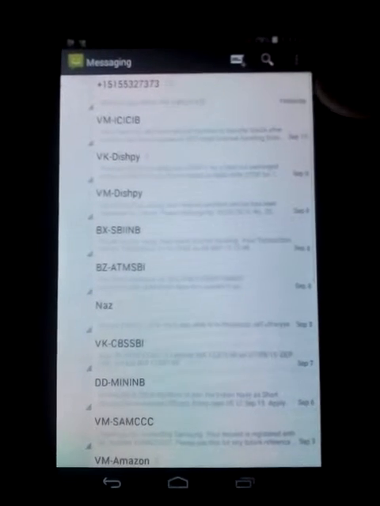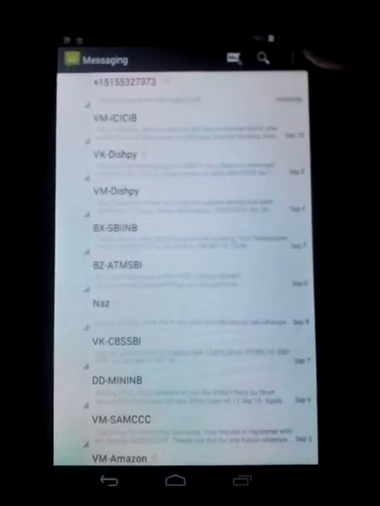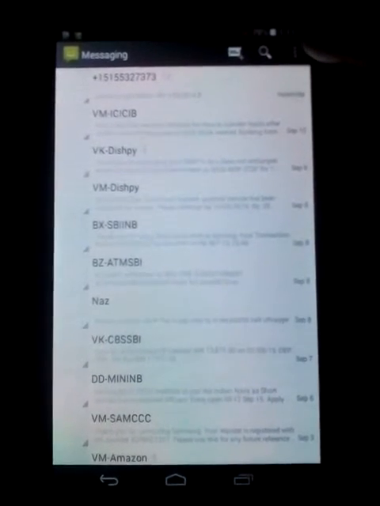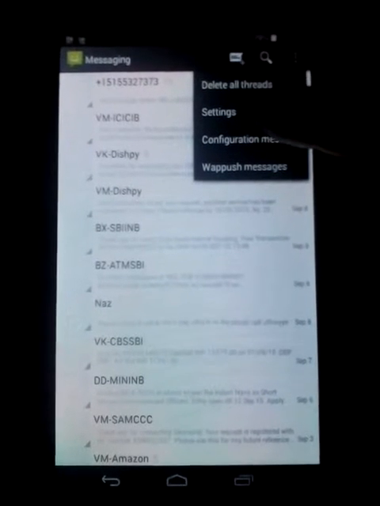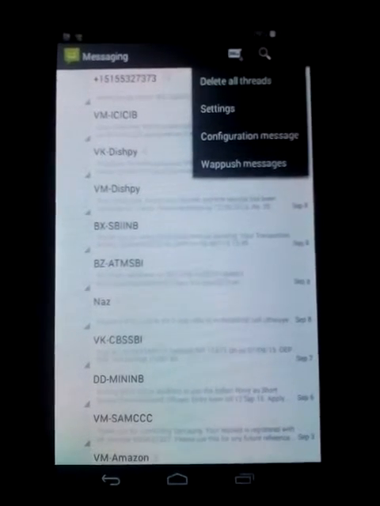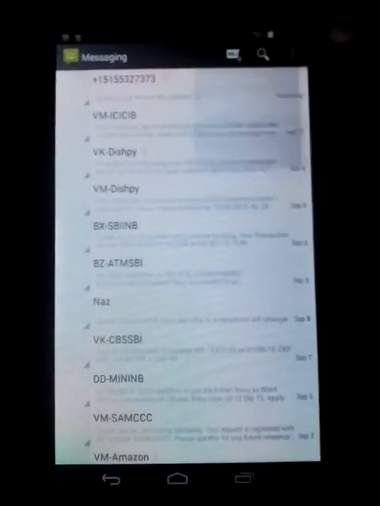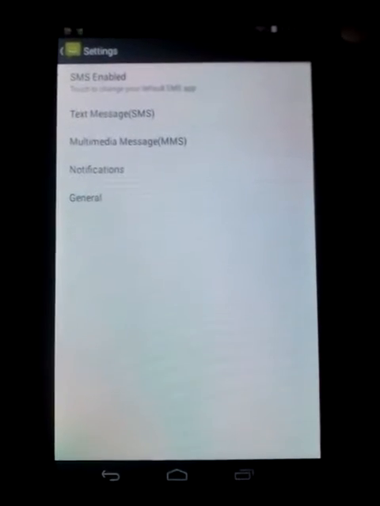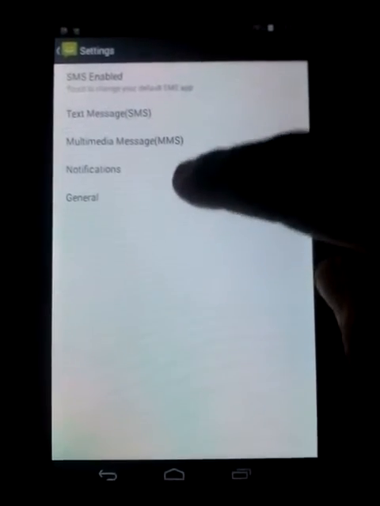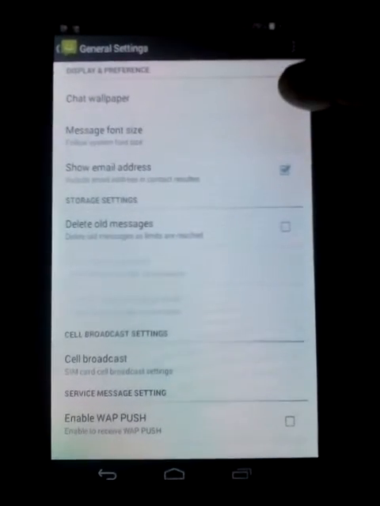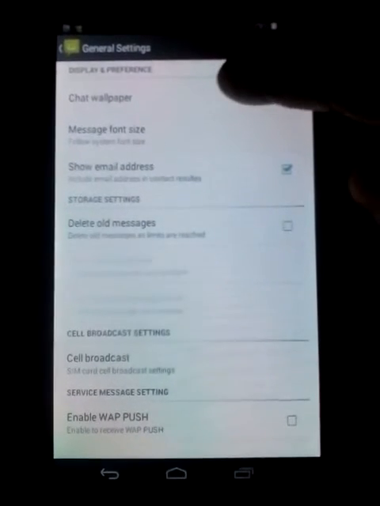So you will see here three vertical dots. See, these are the vertical dots. Now touch them here. You will get a settings icon here. Then go to settings. Now touch the General option. See, General. You will see here the option Chat wallpaper. Now touch it here.